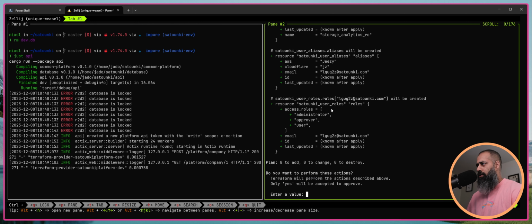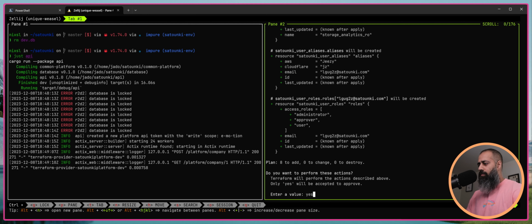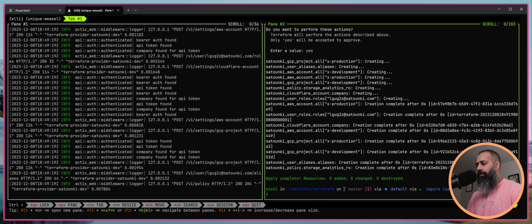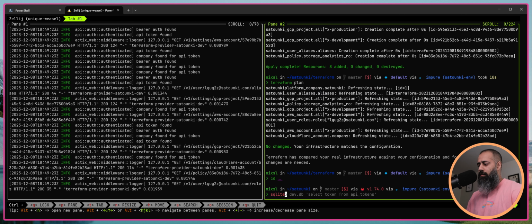And the bit that is important here is the creation of this storage analytics read-only policy, right? So we create that, we do Terraform plan, and everything is up to date. So far, so good. Now I'm going to break things a little bit, right? So I'm going to do SQLite browser, and I'm going to open up the DevDB.